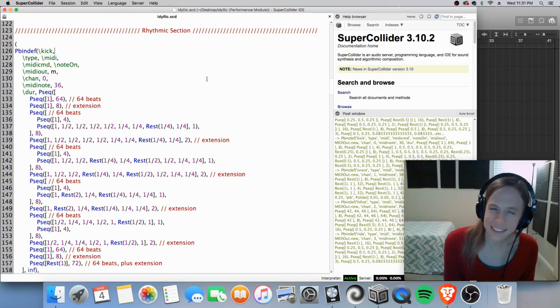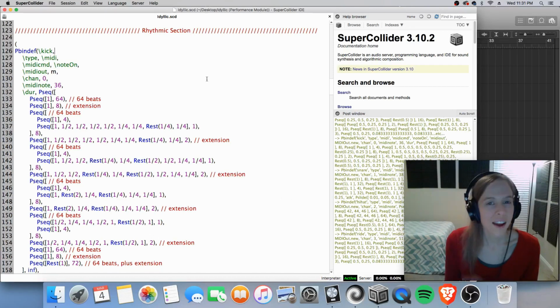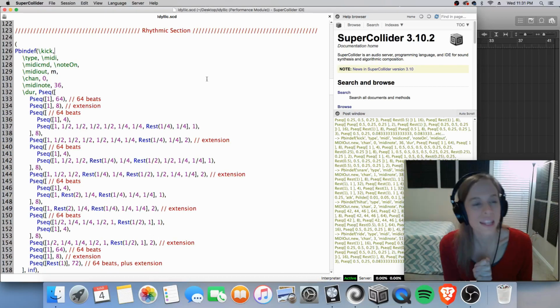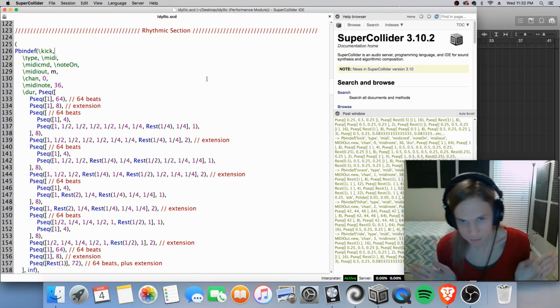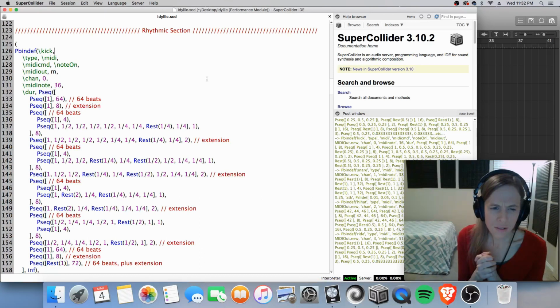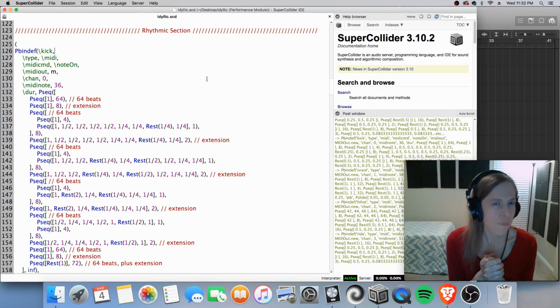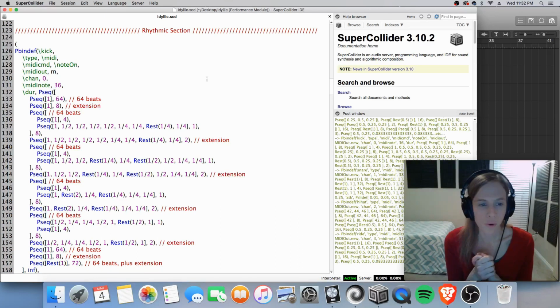And yes, it is just the rhythmic section. I promise I will get to bass and harmony, but for now, the rhythmic section has been quite time consuming, which is okay. I have about 3.5, almost 4 minutes of material for some improv later.